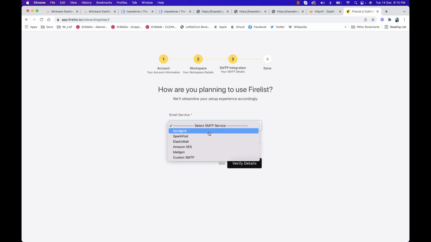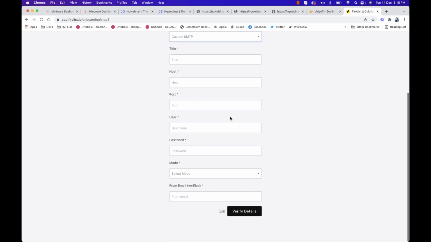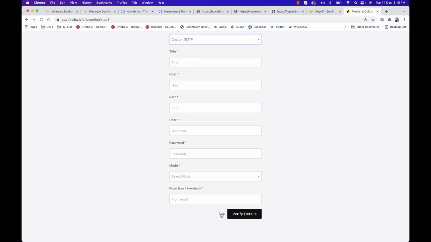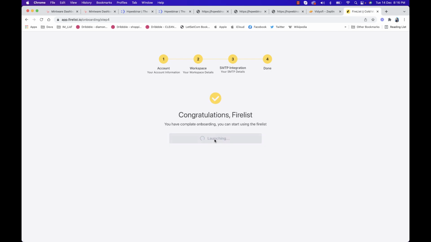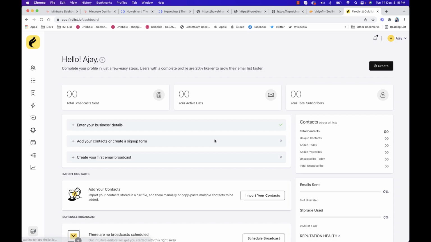Now here you can connect your SendGrid accounts, SparkPost, Elastic Email, Amazon SES, Mailgun, or custom SMTP. But initially, if you don't want to fill it up, you can just click on skip and launch your Firelist. Now your Firelist is ready to customize and use, but remember that you have not yet configured your SMTP. With Firelist, you have to connect your SMTP account, otherwise you won't be able to send emails, right?